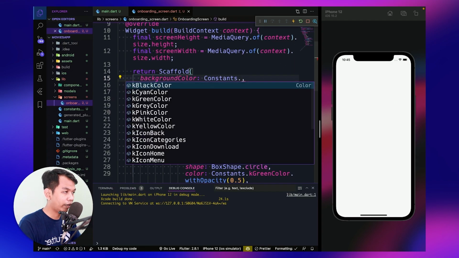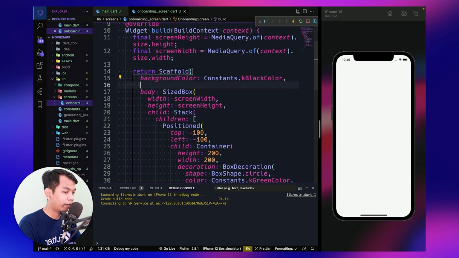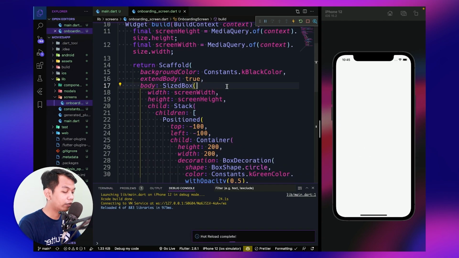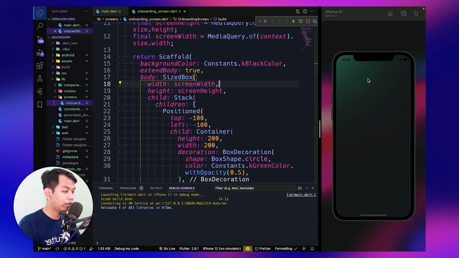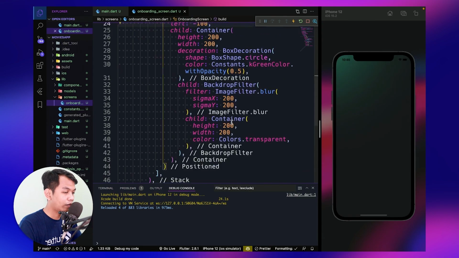Alright, so we need to go to our scaffold, and here we need to say background color, so we make it black, and we need to say extendBody true. And so let's restart our app, so we see this color.